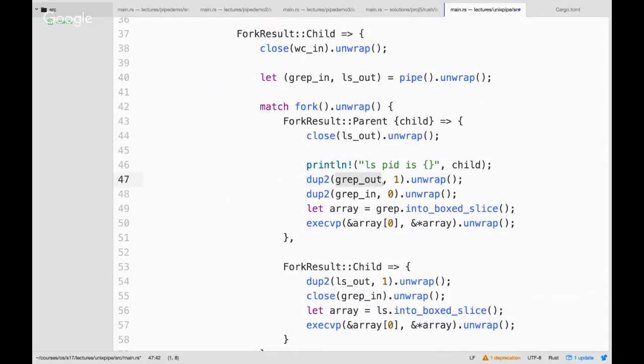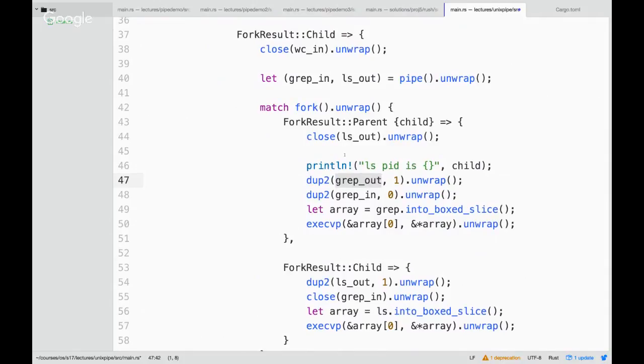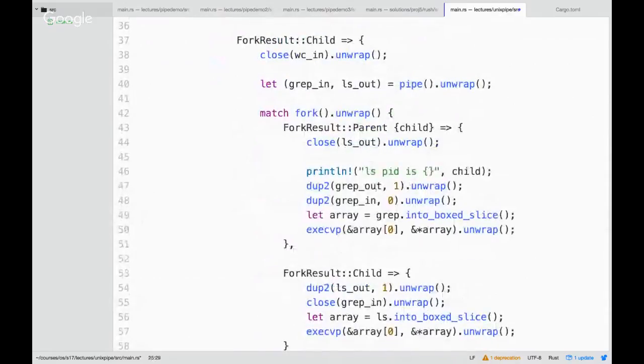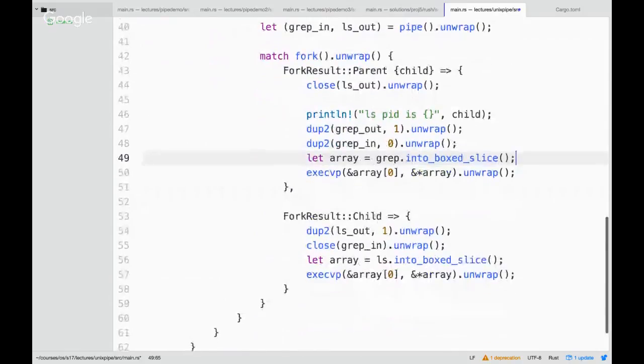And it says instead, let's have grep out, the output of this pipe over here, be my output. It's technically the input to the pipe, but the output from my process will be that pipe. And then I get rid of standard input, and I replace it with grep in, which is the readable part of this pipe over here. And now that I have the input and the output set up, I'm ready to execute grep, and I do it the same way that I executed WC. I take my vec, make it boxed, and do the execvp. It's really just the same thing.